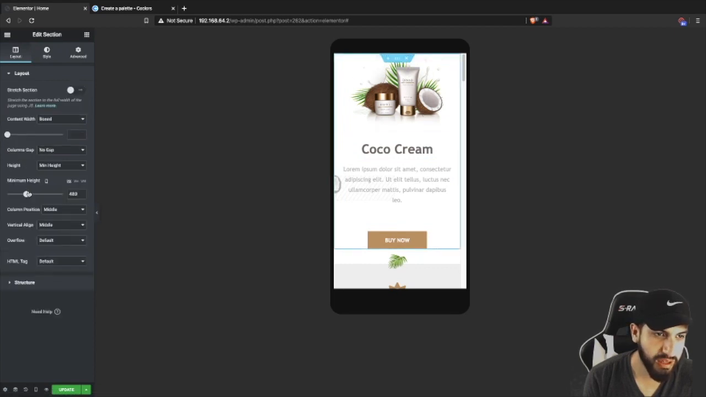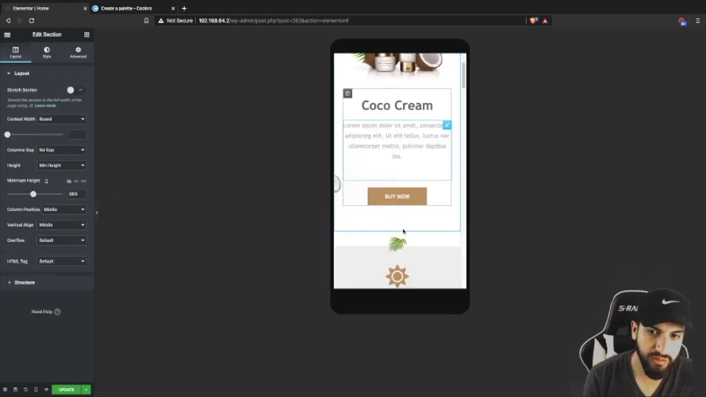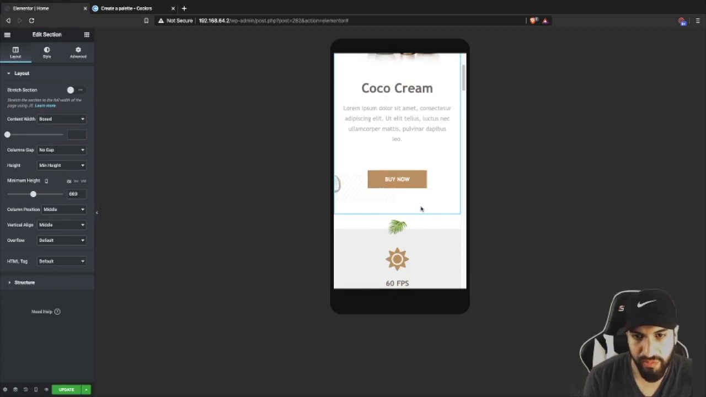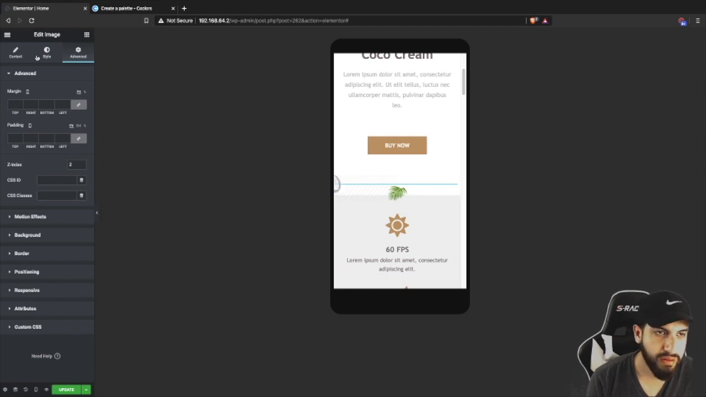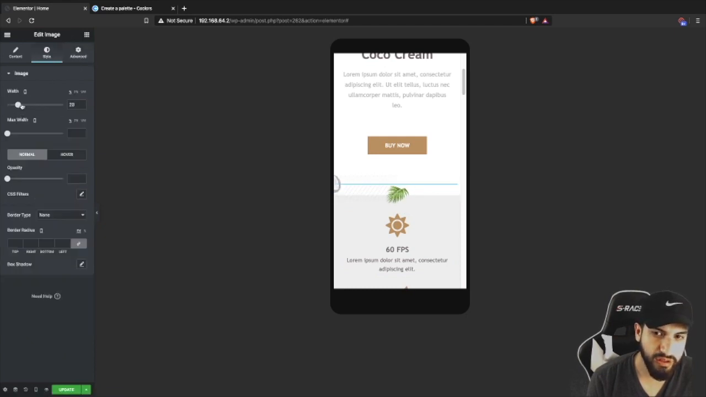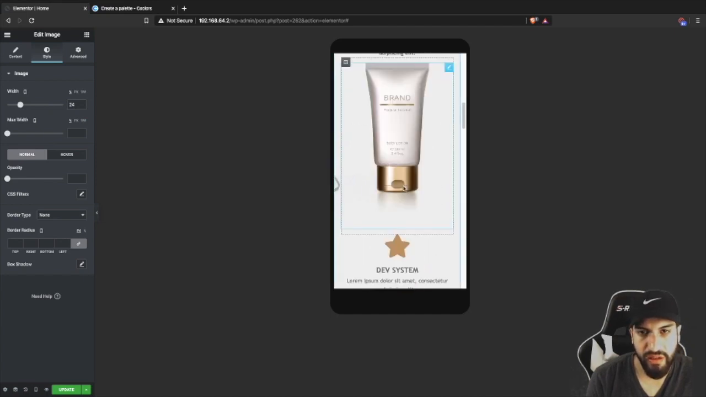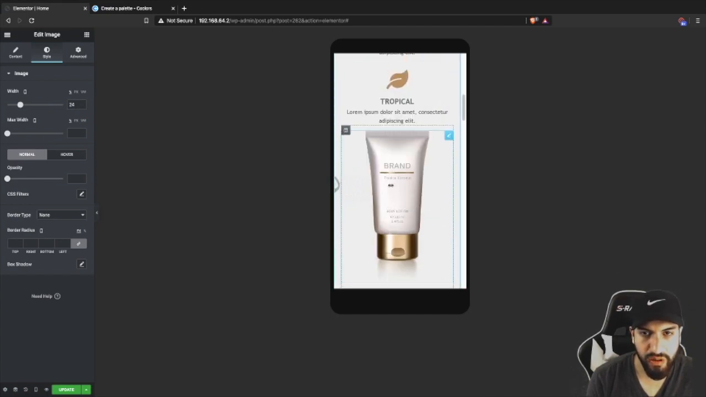So go back to the section here. You can probably add a better spacing. That works. And this button is aligned perfectly. This leaf, we might want to make that bigger. So let's just adjust the width and make it a little bit bigger. That works. That's fine. And this is already mobile optimized, except for this part here.